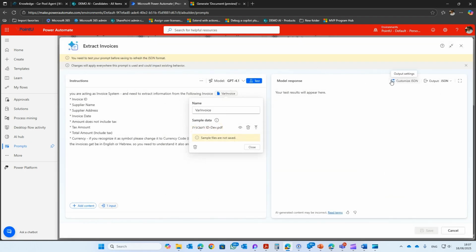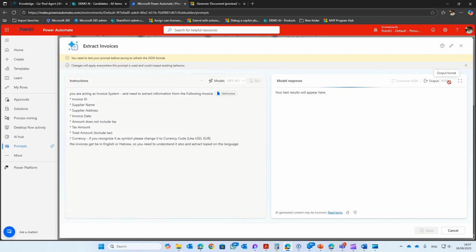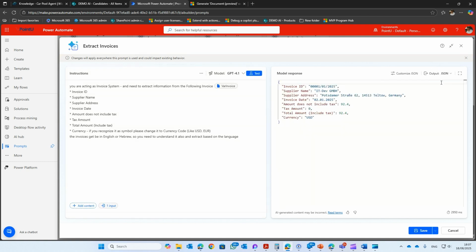Now, when I test it, as you can see, the output is JSON, and this is very helpful because I don't need to parse the JSON later in the flow. It's already parsed and I have all the information that I want to use. I can use the invoice ID, supplier name, address, and all the other information that I asked AI Builder to extract from the file.